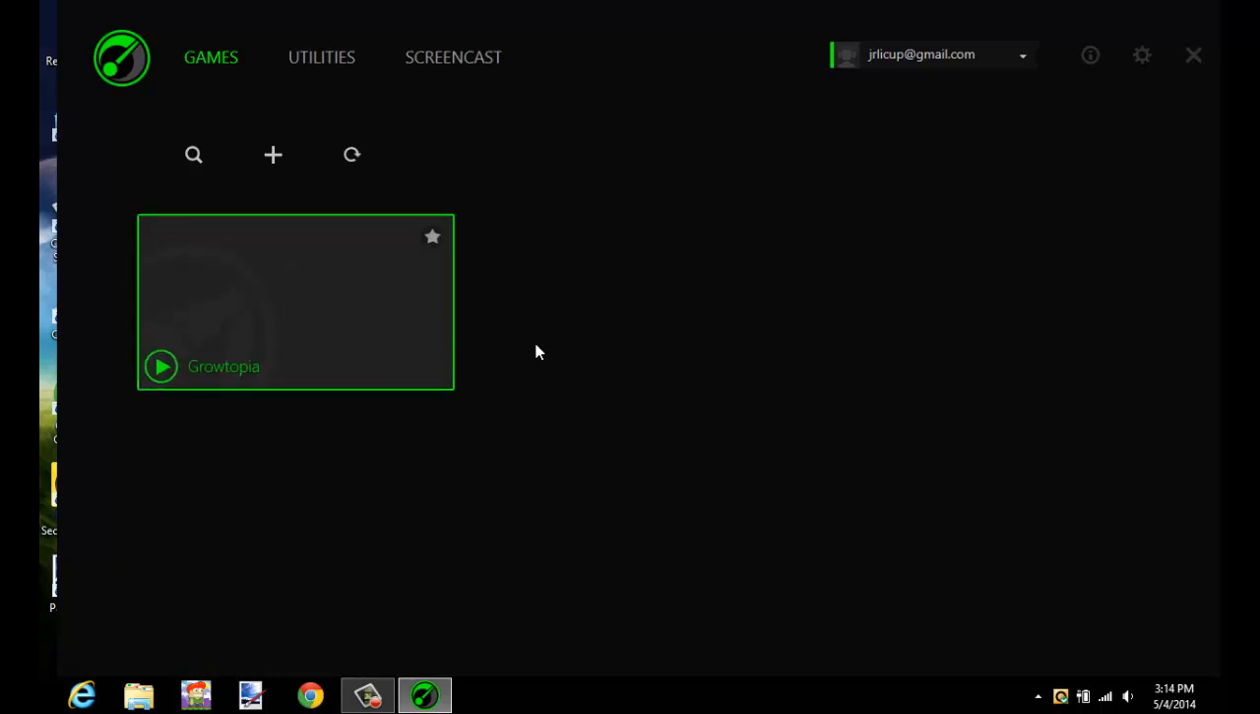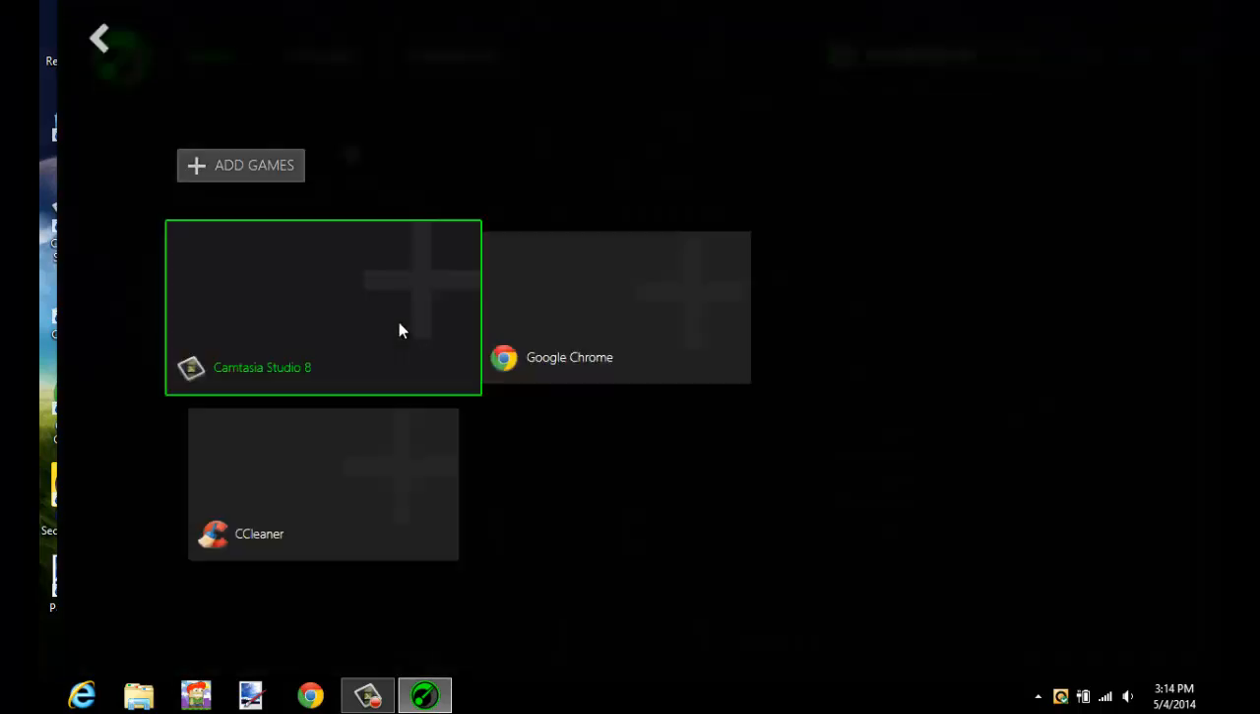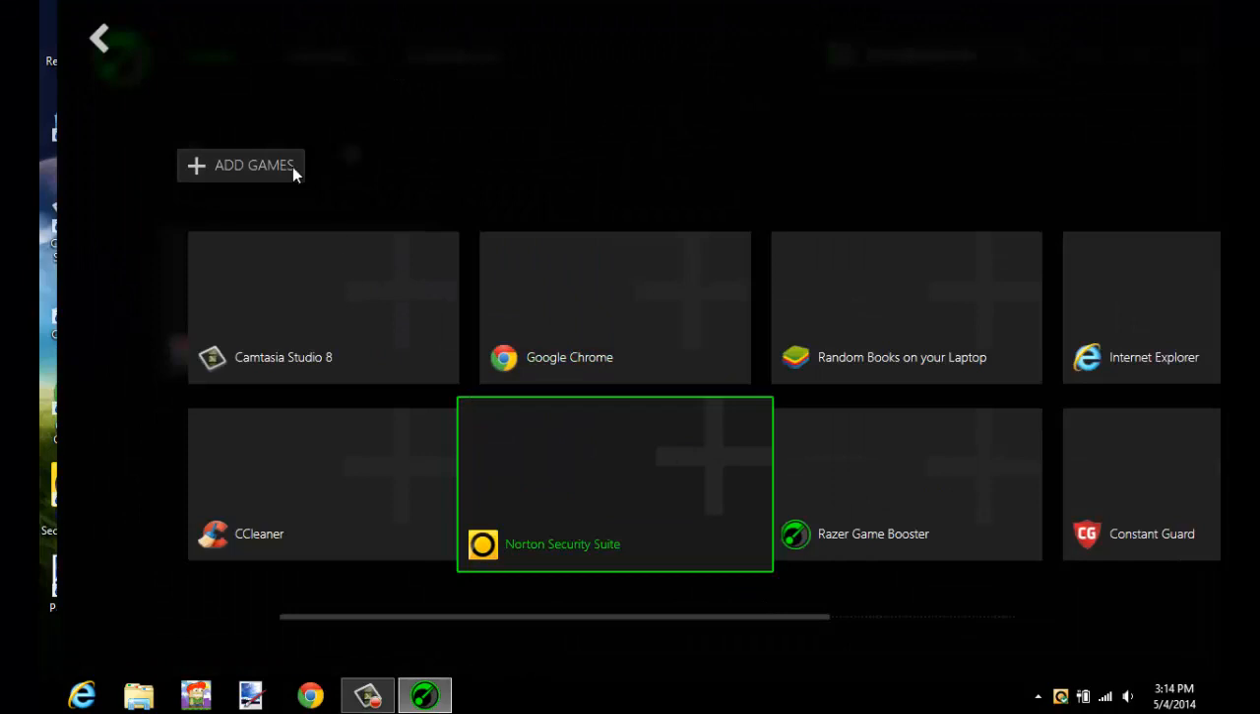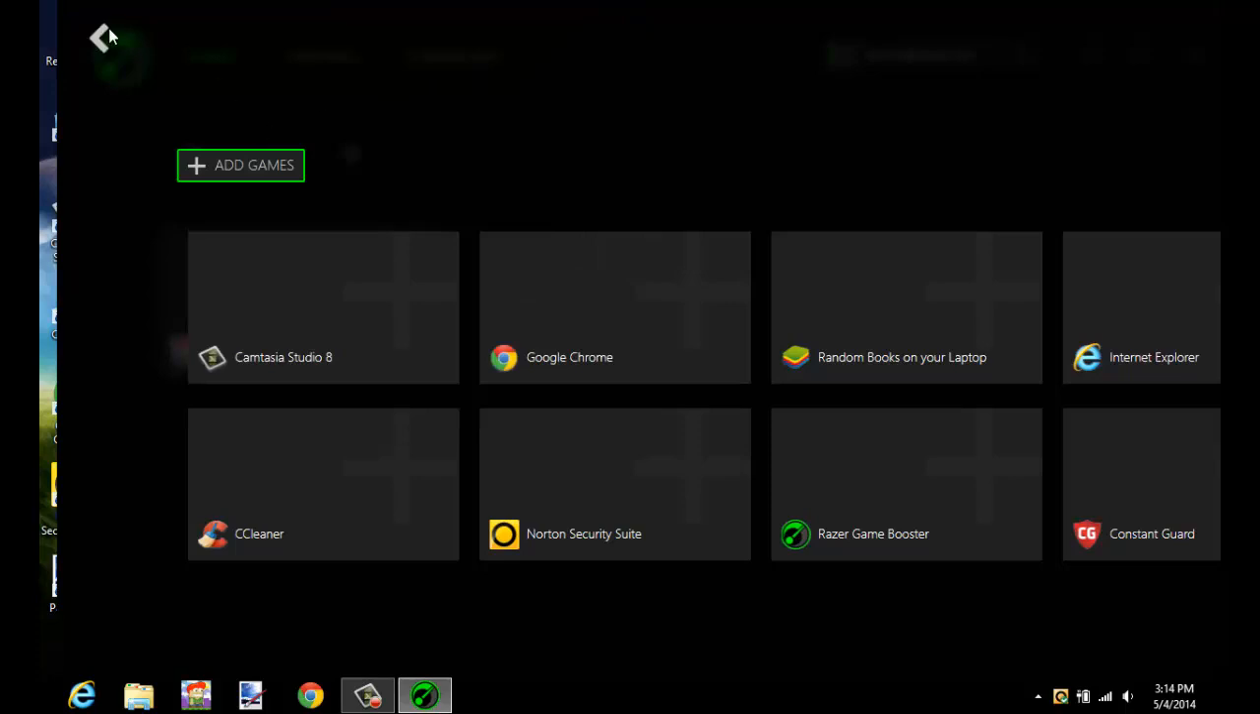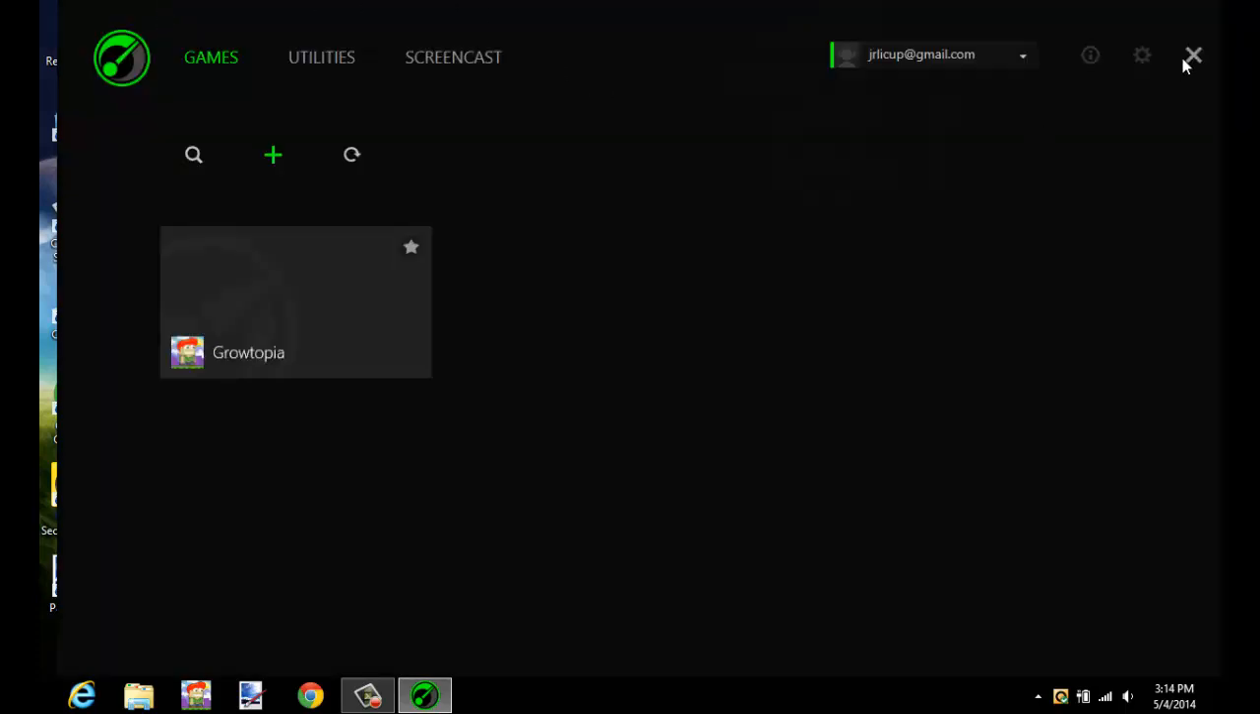Growtopia won't be right here, so you have to press this plus sign and search for it, and if it's not there, just press add games and search through your computer to where it is. And now I'll show you the second way too.